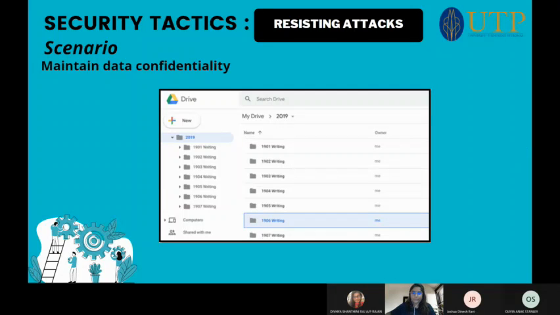Hi sir, so I'm going to move on with maintain data confidentiality, which is also about resisting attacks. Google Classroom is a free web tool created by Google to help schools streamline the process of exchanging files between teachers and students as a part of G Suite for Education. Every assignment and note provided in Google Classroom will be stored in Google Drive.